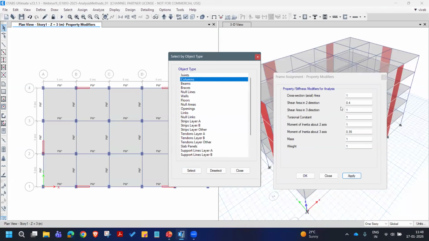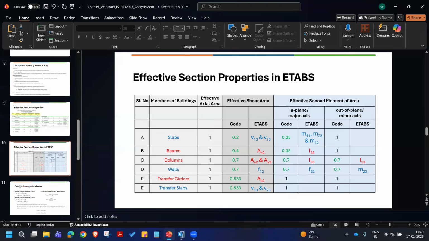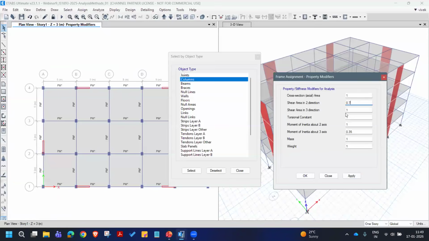Next, we select the columns. Effective shear area is 0.7, and moment of inertia is 0.7. Basically, all values are 0.7 for the columns, including the shear area in both 2 and 3 directions.